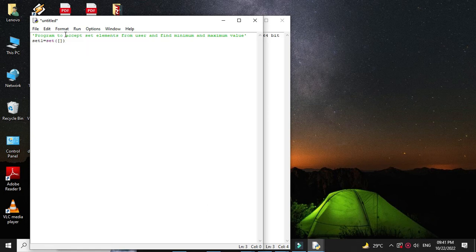Then we will accept maximum element for the set from user. So n equal to int input enter number of elements.